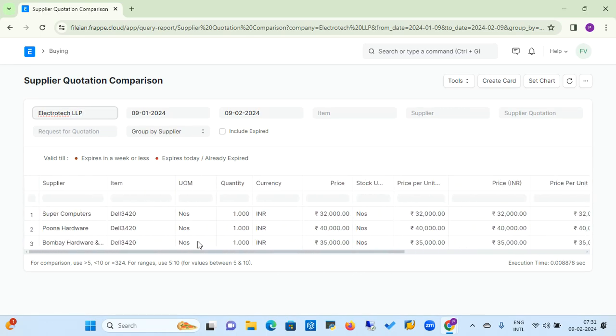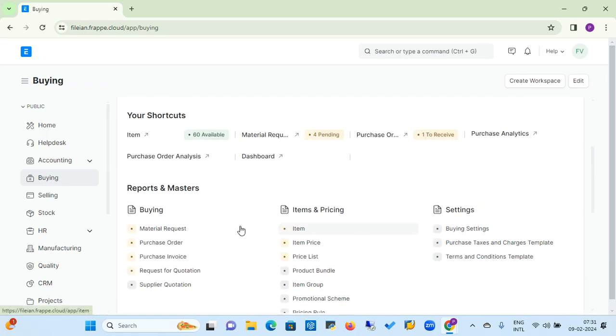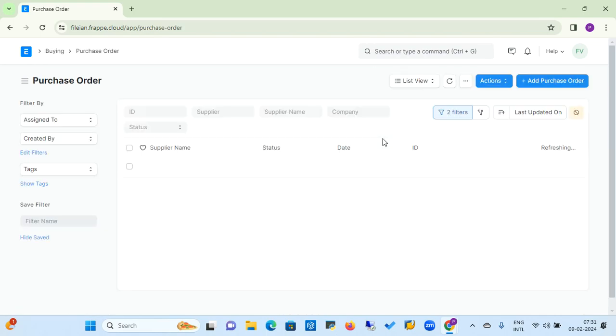Here you will see the supplier quotation numbers, the valid date, and the rate of all the suppliers. So our supercomputer is the lowest one, so we are going to award the purchase order to that particular supplier. So go back to the buying module and back to the purchase order.